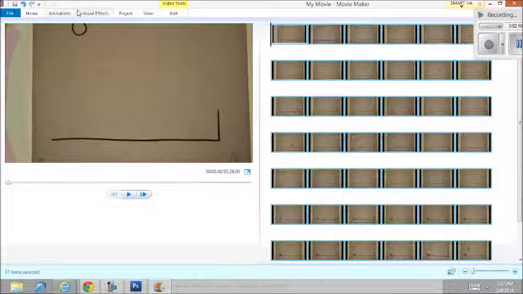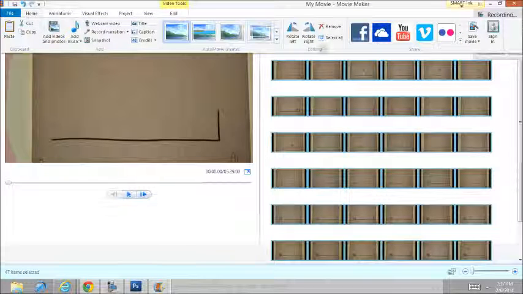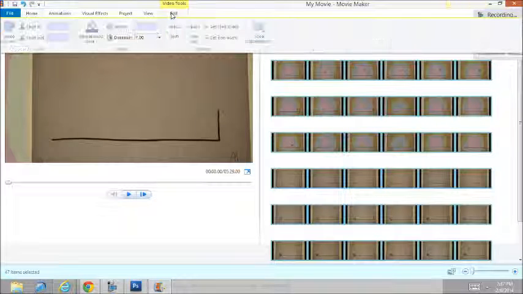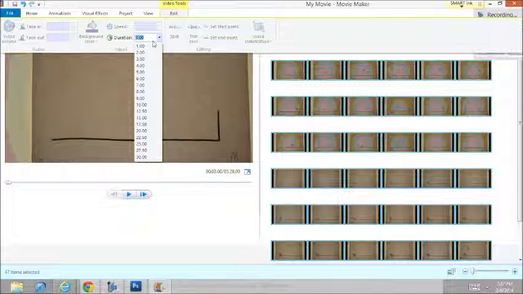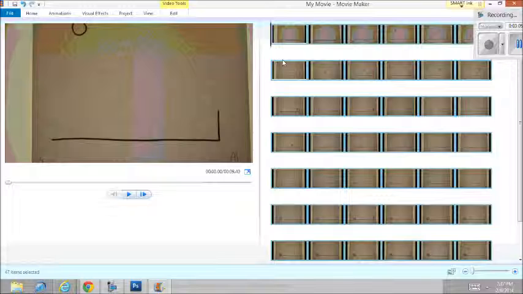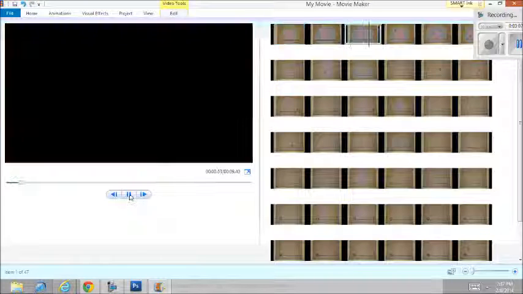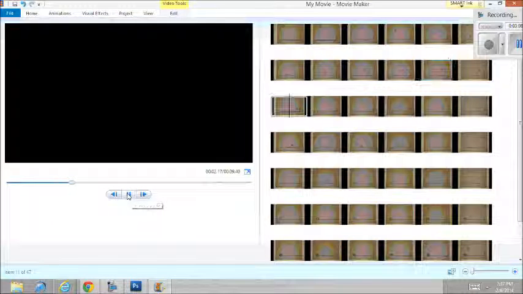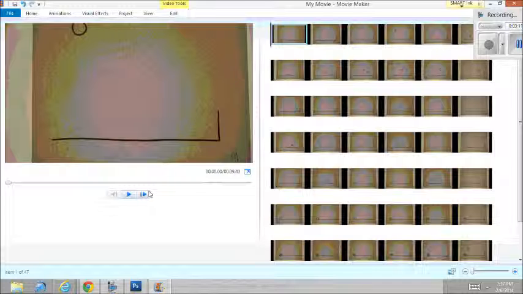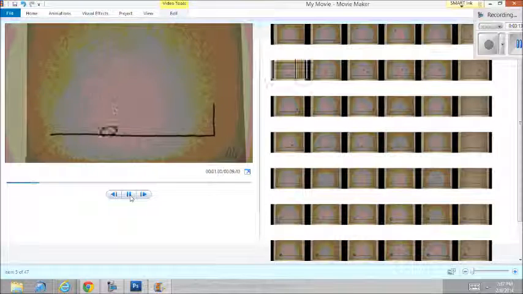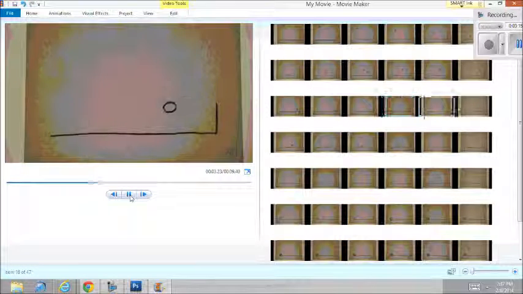So what we do is we hit home to make sure they're all selected, which is what this blue frame is. Go to edits, and we'll go to time duration. Drop this down to 0.2, enter. And then when we press play, oh, something happened. Press play. There we go. It's much smoother.